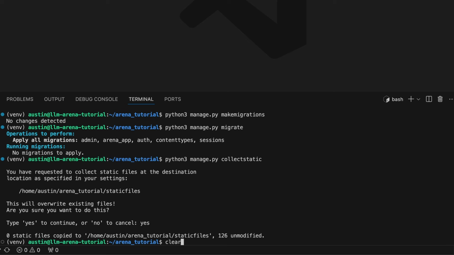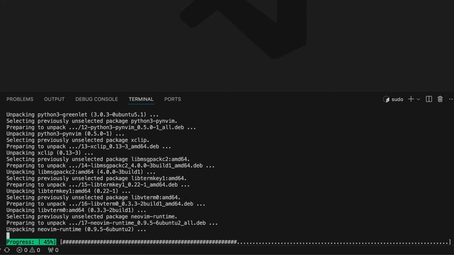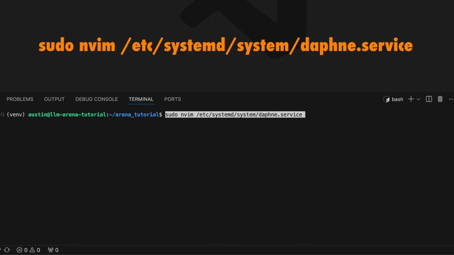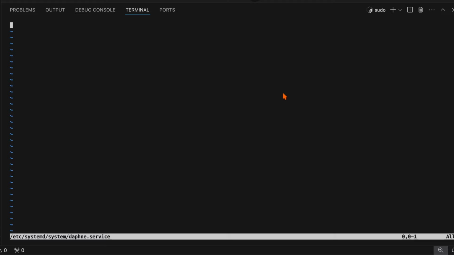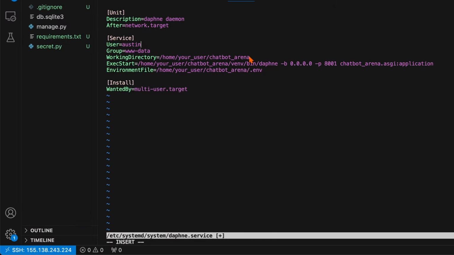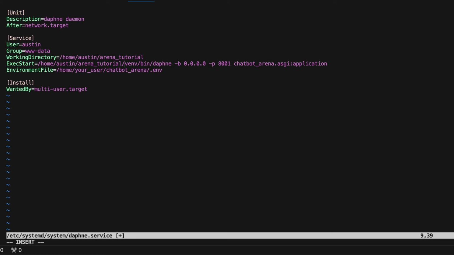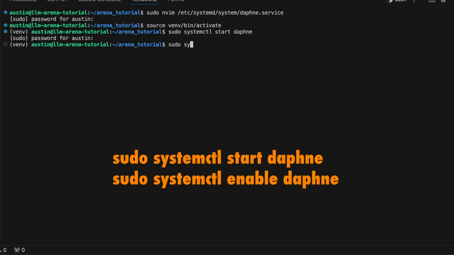Now we'll set up our production Daphne server. Run this command to install NeoVim to edit files from your command line. Next, run this command to create and open a Daphne service file in NeoVim. With NeoVim open, press I to insert text, then type all of the settings the same as mine with your actual server username and the project path on your server. To save the changes to the file, hit your escape key, then type the :wq command and press enter to write our text to the file and quit NeoVim. We can run these two commands to start up the Daphne service.